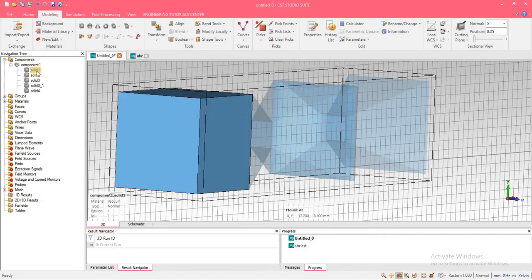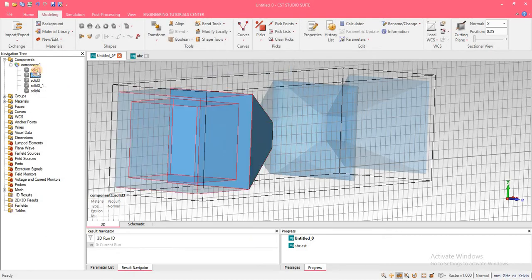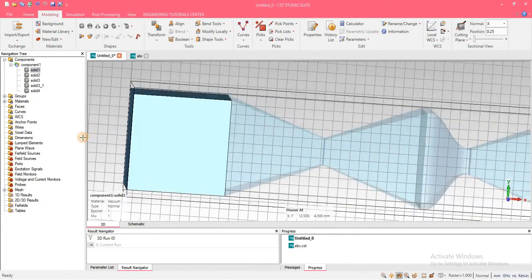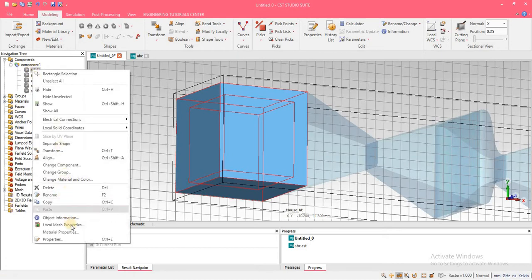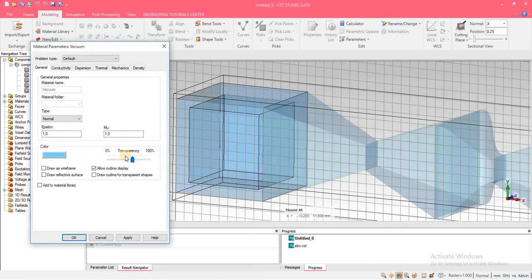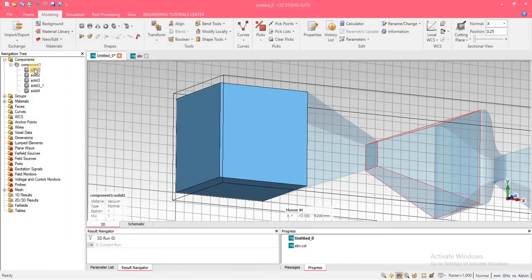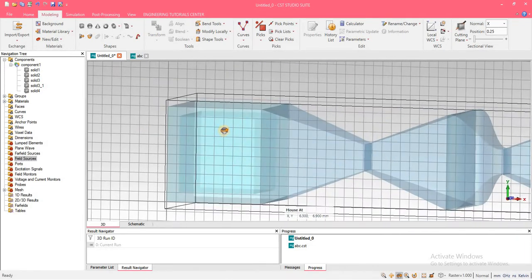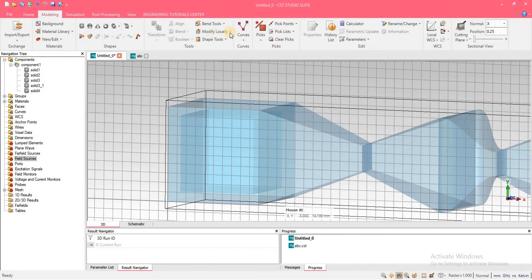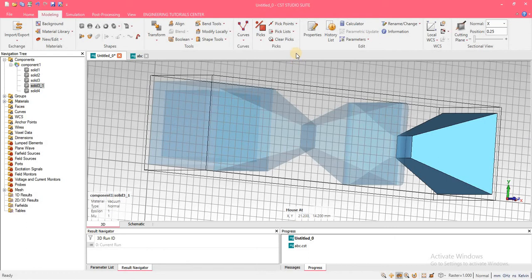Just click on OK. Now you can see that if I change the property of this object, the transparency, now you can see that there is a shallow hole inside that shape. Here the shallow hole has been created in the middle of the shape.